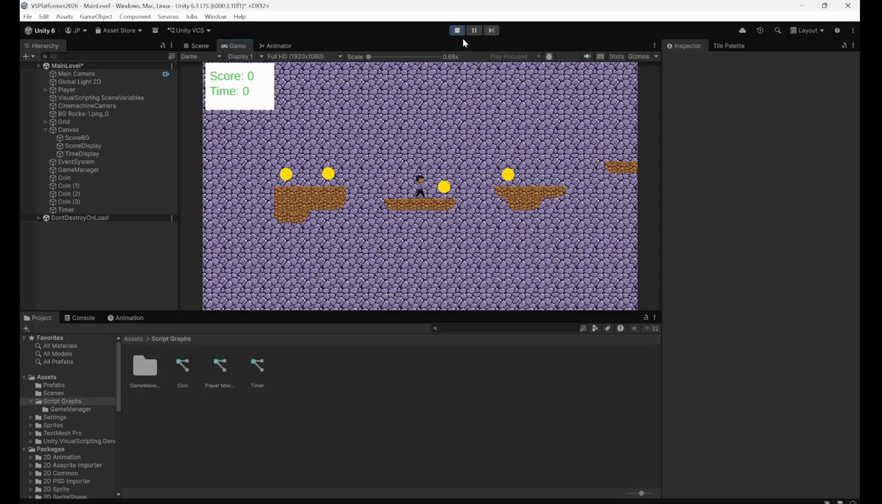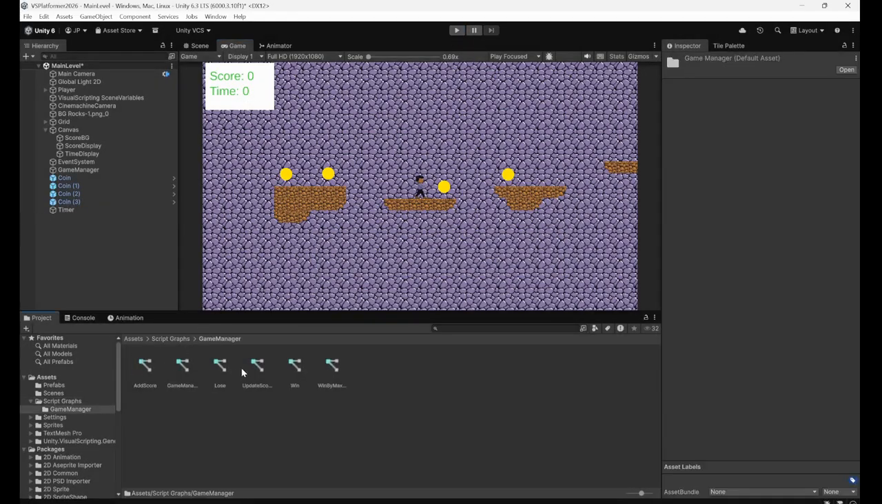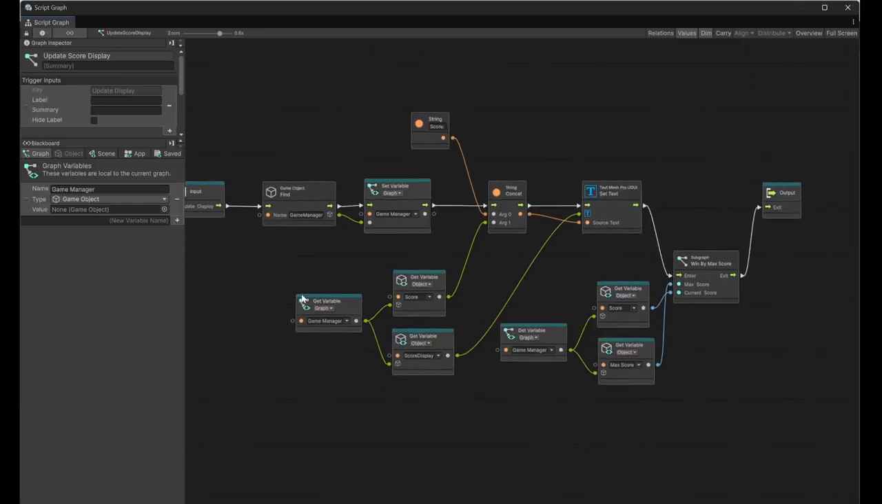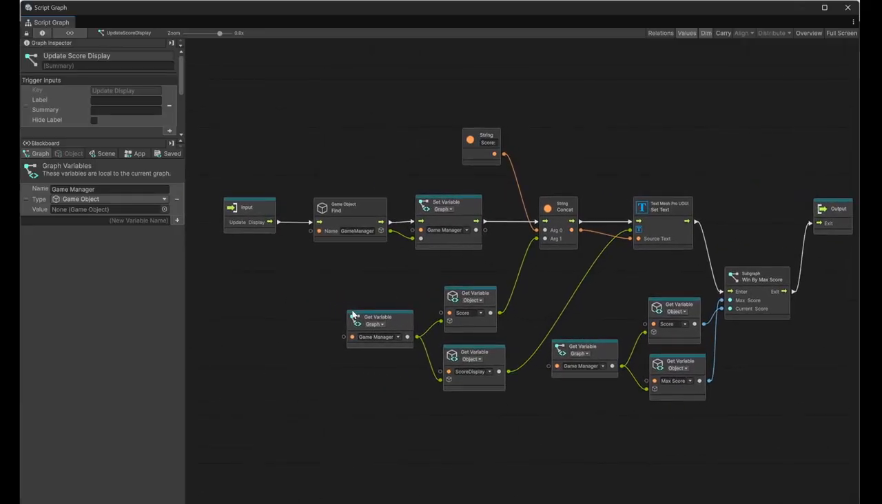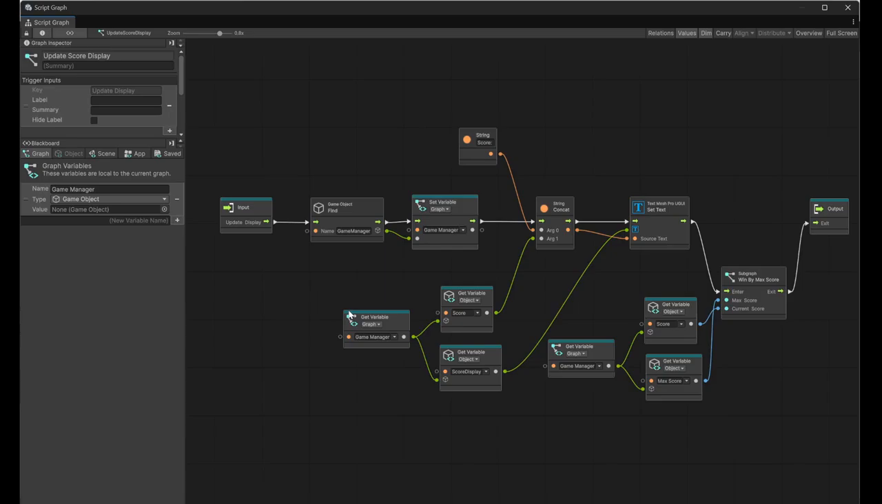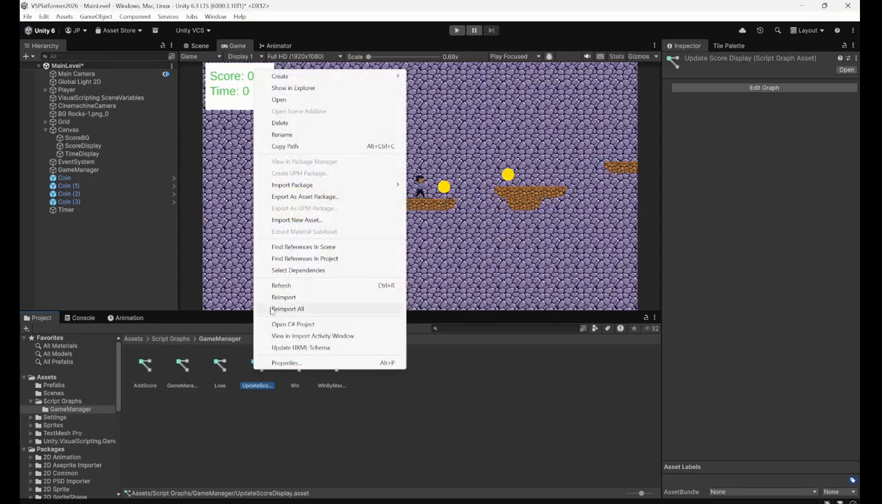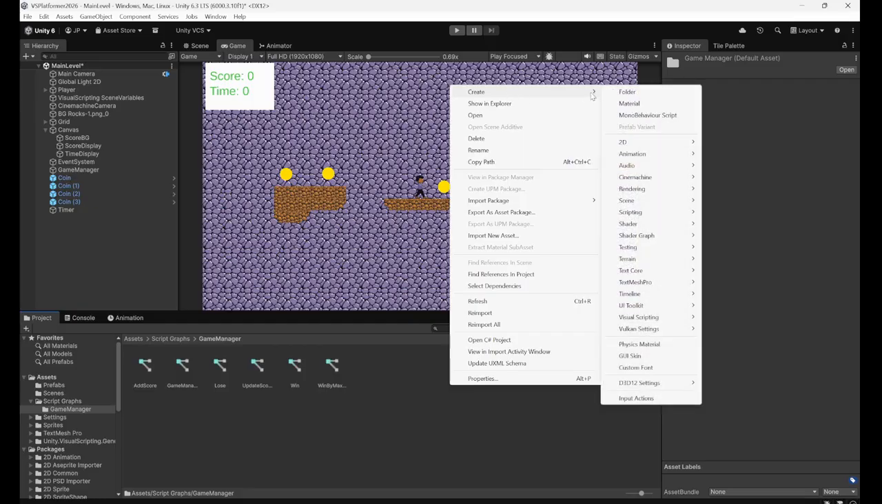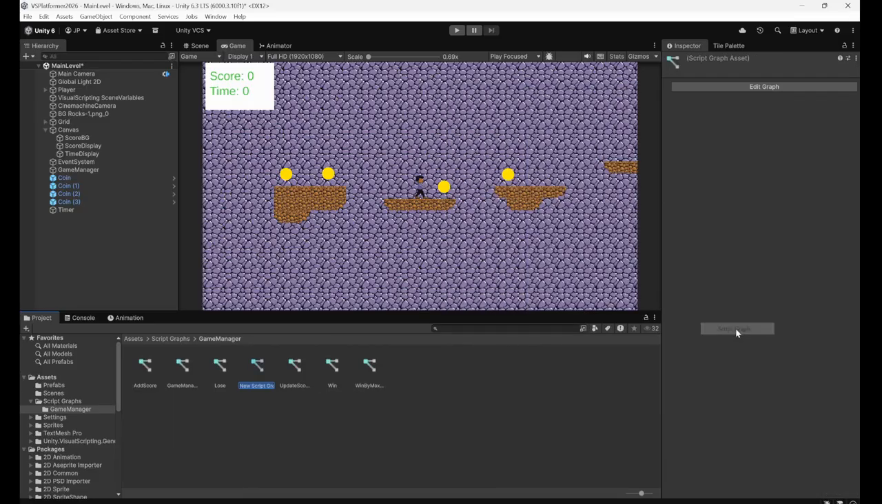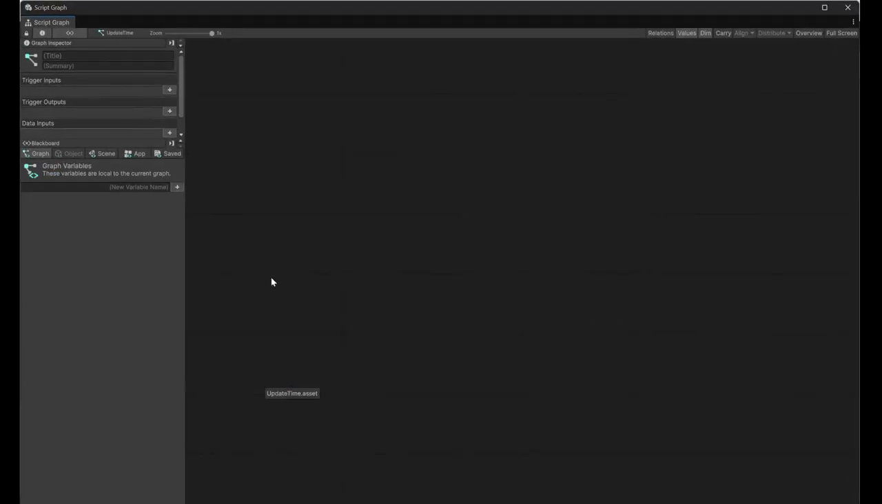Okay, now the problem is the time isn't being reflected in the UI right here. So we're just going to do a very quick, right here we had update score. It looks a little bit like this. We're going to make another similar script to this. So let's go ahead and make a script graph, update time. Okay, this is a subgraph, so we're going to enter.